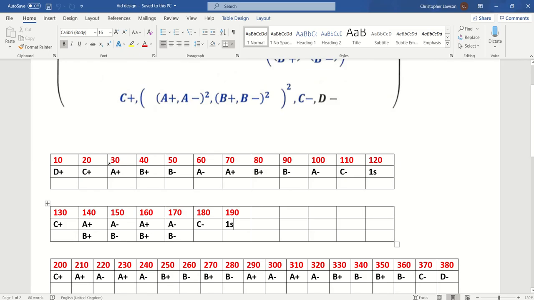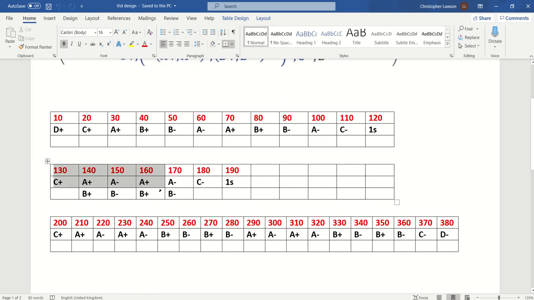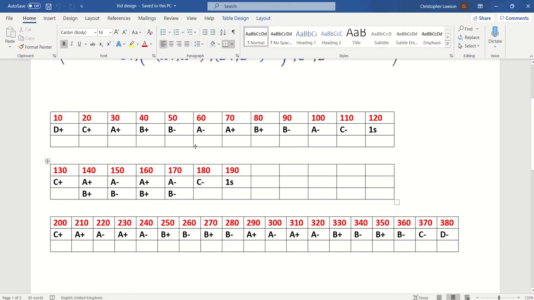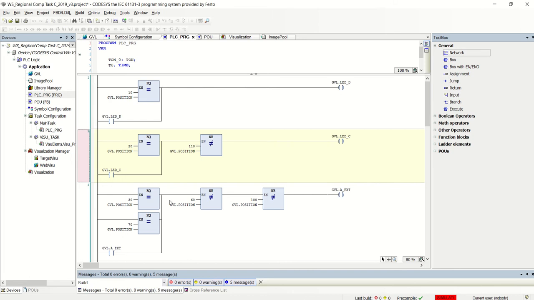We go first, we look here and we look at the outputs. Okay, so if we just go back here at step 110, we had C turning off. Step 110, there we are, C turned off, then we waited 1 second. Okay, so now we're in here. So step 130, C should come back on.